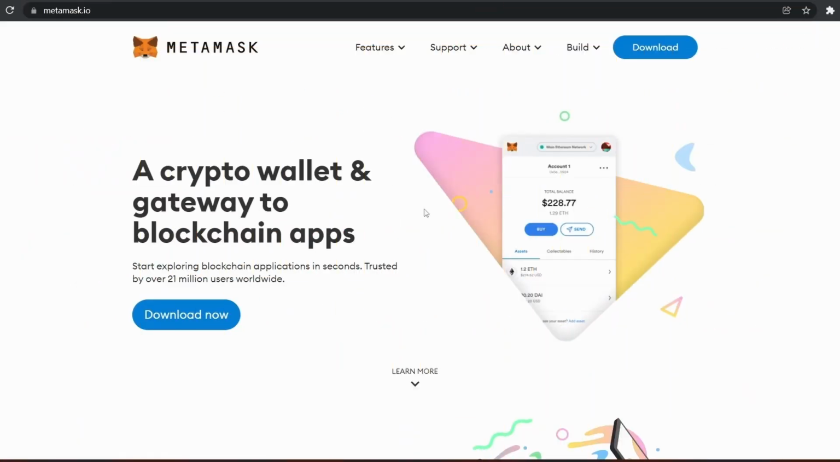So hey guys, welcome to Etherworld, and today we will learn how to join MetaMask wallet.